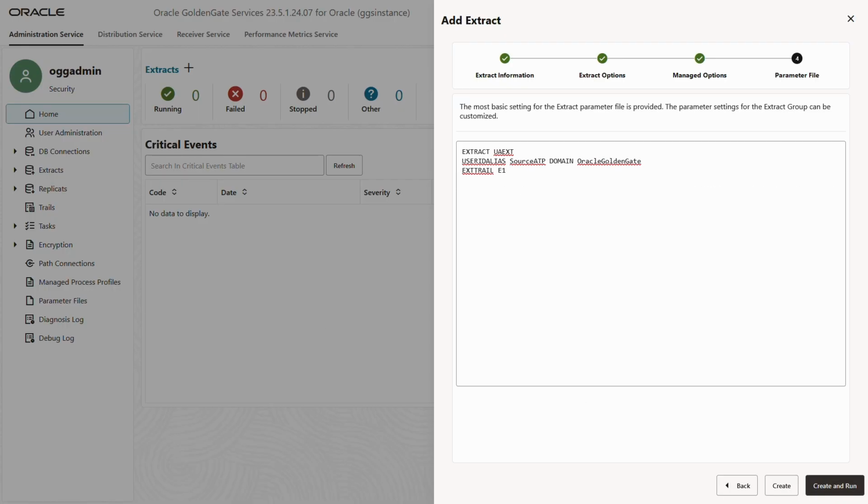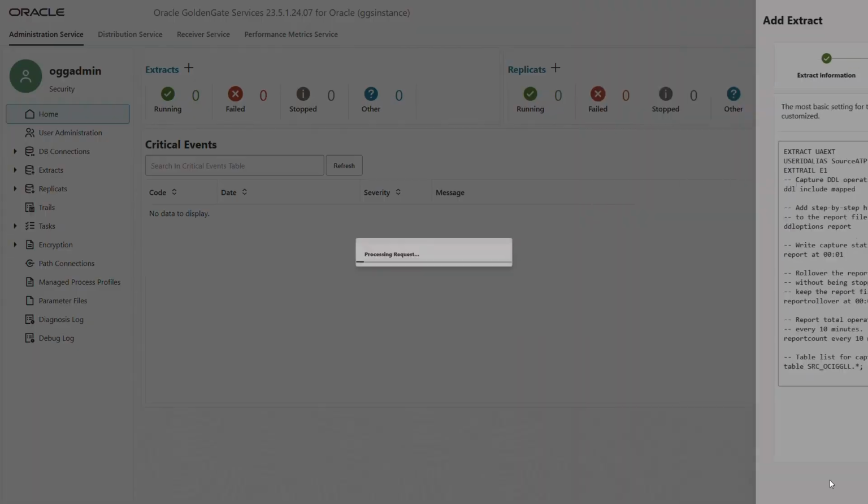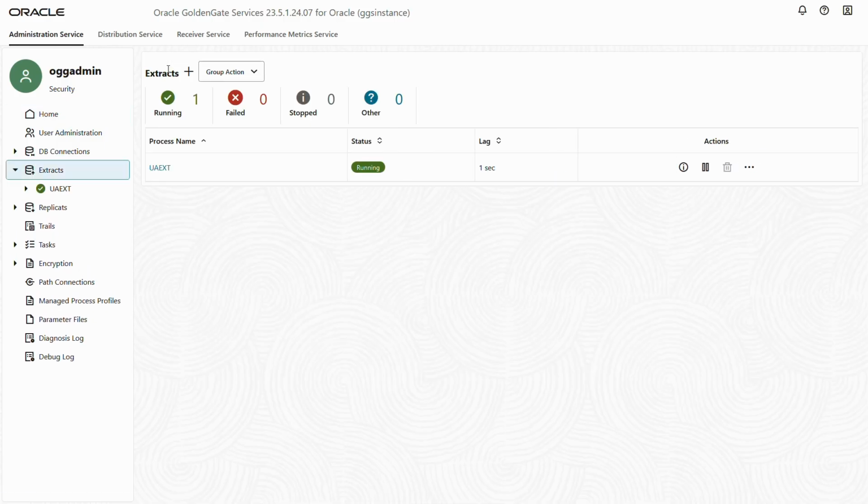The last thing we'll have to do is our extract parameter file. So here it has the sort of default basic settings. We're going to go ahead and copy from the lab, and underneath it, paste those lines. We're going to go ahead and create and run. Go ahead and select extracts. And there you can see our extract process in status running with 1 second of lag.